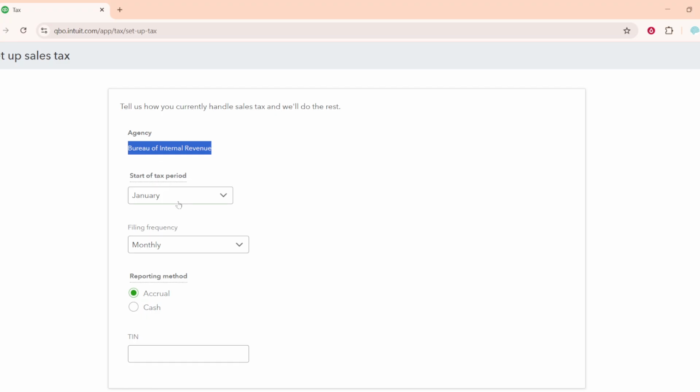You'll then choose your filing frequency. This is how often you're required to file and pay your sales tax: monthly, quarterly, or annually. Pick the frequency that matches your registration and legal requirements. QuickBooks uses this to help remind you when filings are due.